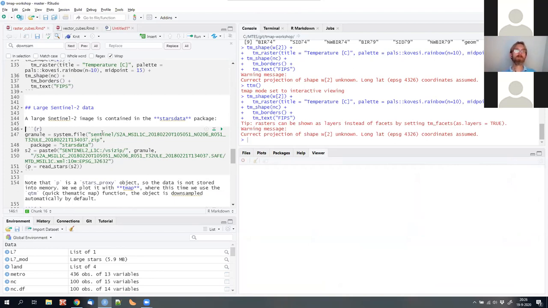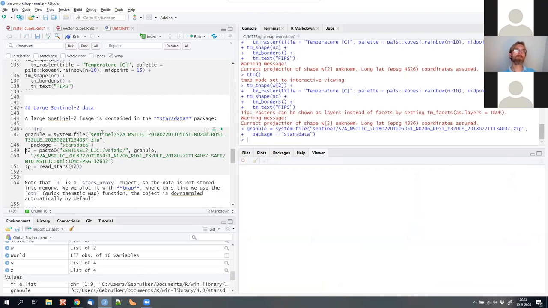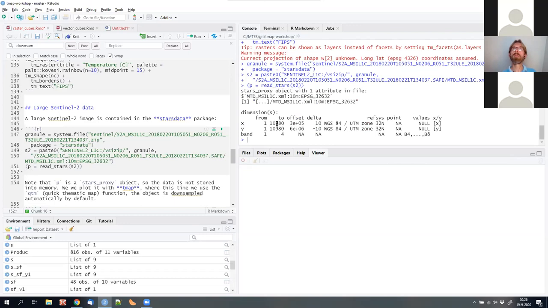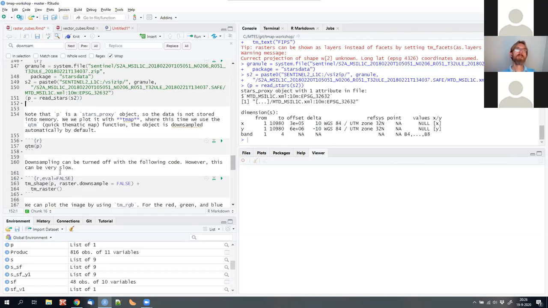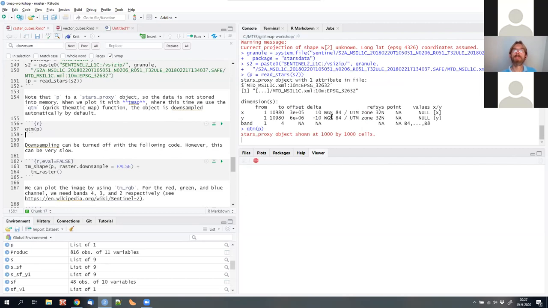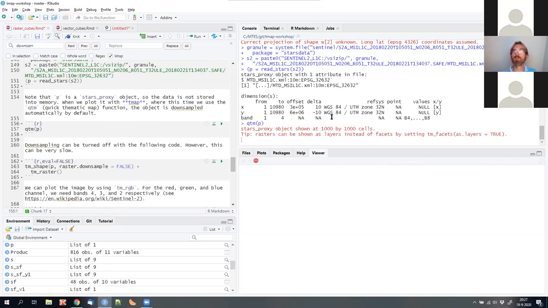So the last part of my talk will be about large data, projecting data, that kind of thing. If I look at the large Sentinel-2 data from the stars data package, this one is 10,000 cells and 4 bands. As Ed told, this is one stars proxy object. So it's not stored in memory, and only when you use it, the data are retrieved, used, and often also downsampled. So if I do qtm, I think I'm still in interactive mode. Let's see how fast it goes.